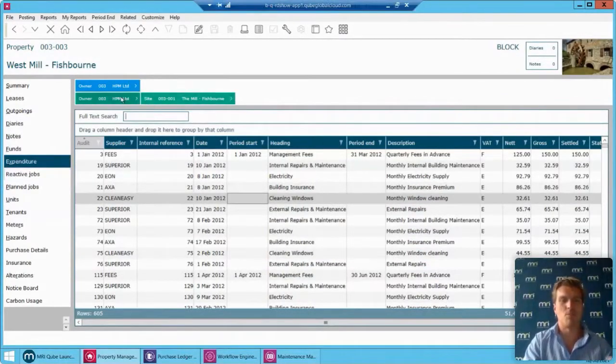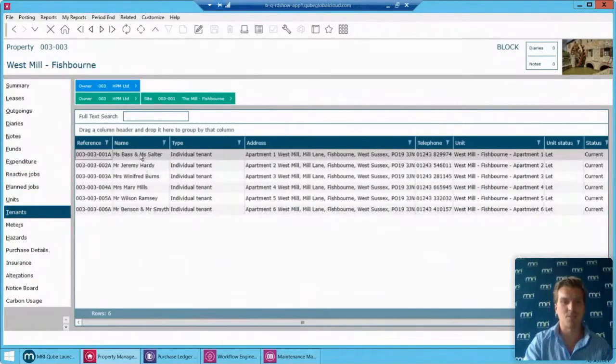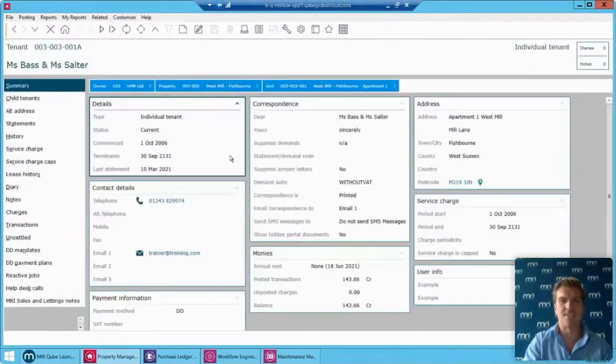You'll see at the top here, wherever you go in the system, you can clearly see where you are. So we've got the freeholder that's linked to this, the site that that block sits on, and if you were to drill into one of the particular tenant records, we can see that that tenant sits within this unit, which sits within this property, which is then linked to this client.